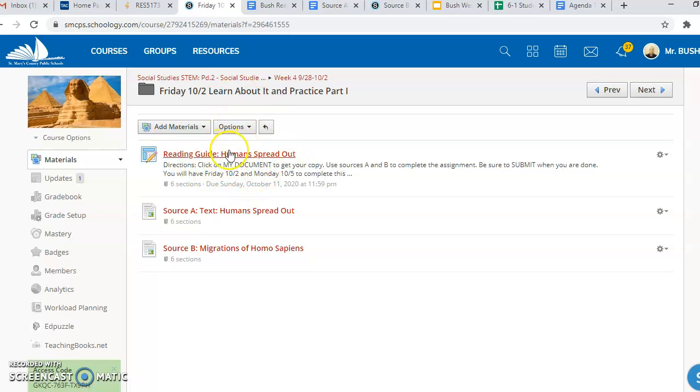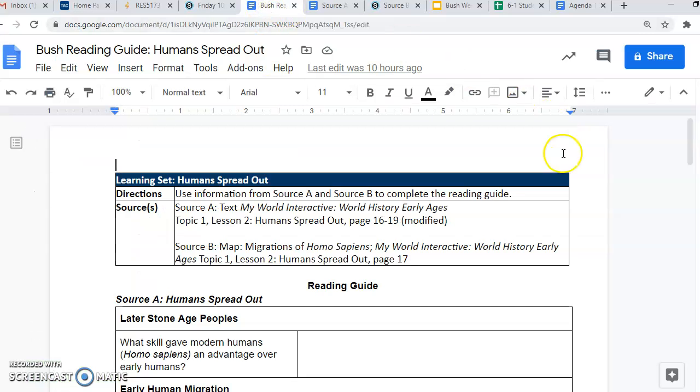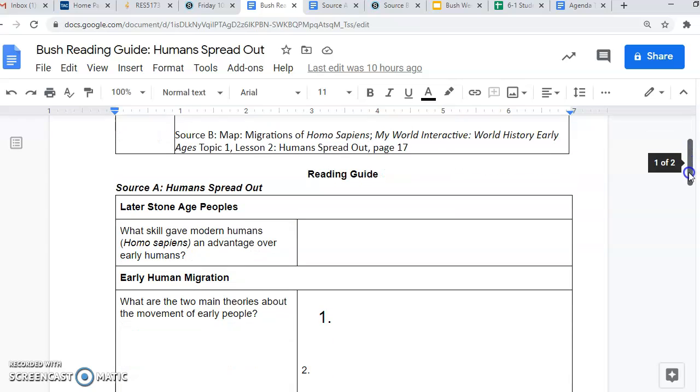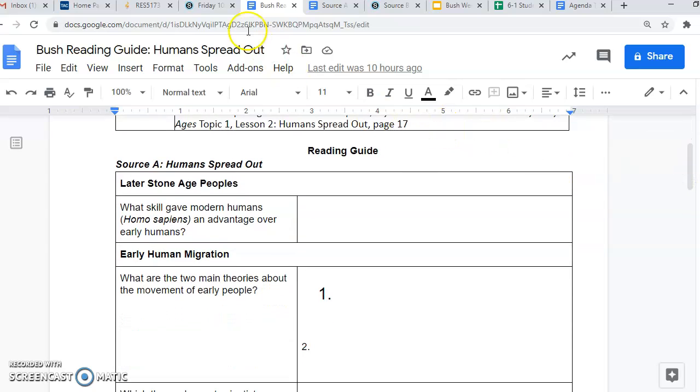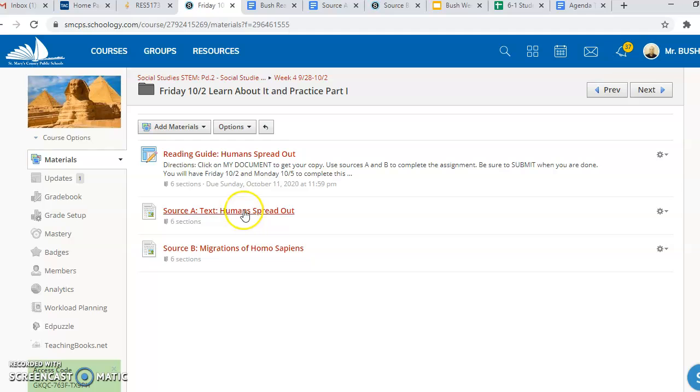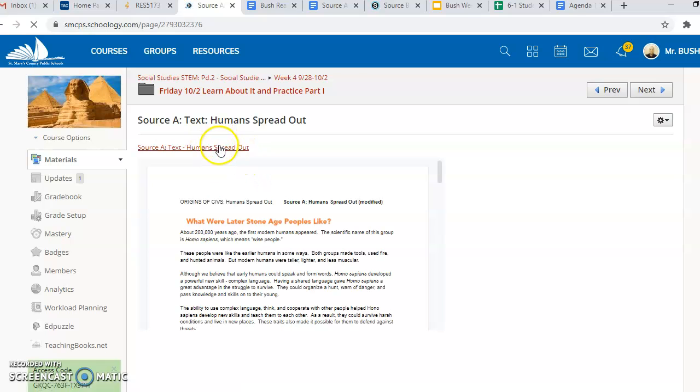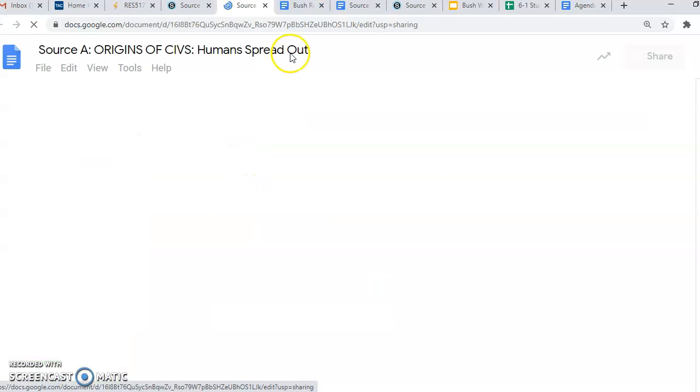When students clicked on this reading guide, it opened up a blank version of it. The one thing that's been different since the start of the year is students are actually using two sources to answer questions. The questions at the top from source A will come from Schoology. When they click on source A, it will send them to a link that brings up source A.